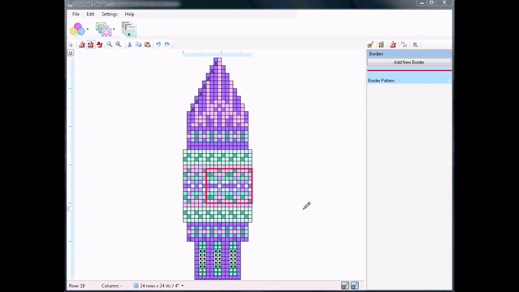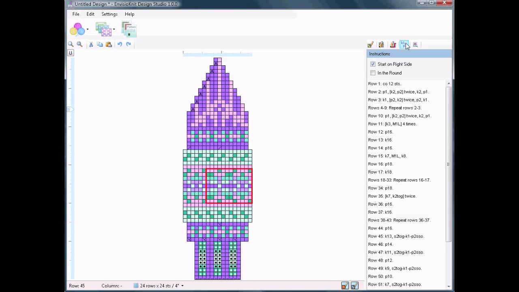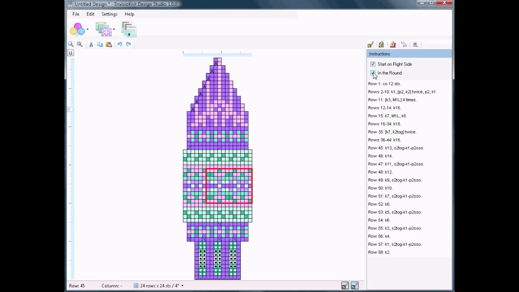Now I'm going to have a look at my written instructions. I switch to instruction mode, switch to in the round, and my instructions have been updated to reflect this. If you look at the first few lines, you can see that the instruction generator was smart enough to detect my row and stitch repeats.